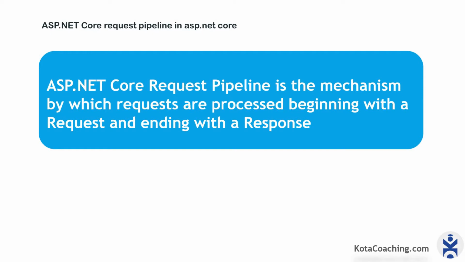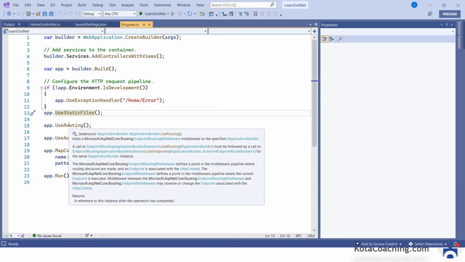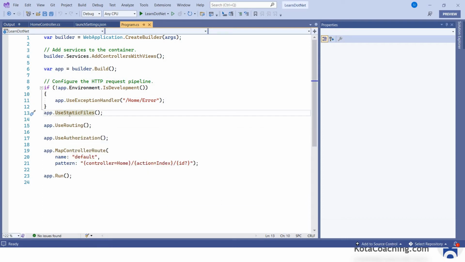ASP.NET Core request pipeline is the mechanism by which requests are processed, beginning with a request and ending with a response. Requests will come from the user through the browser, and that request will be processed through different programs, and all these programs are part of the pipeline. So all these programs will create the request pipeline. We call these programs delegates. These are the request delegates. So all these request delegates are used to build the request pipeline.